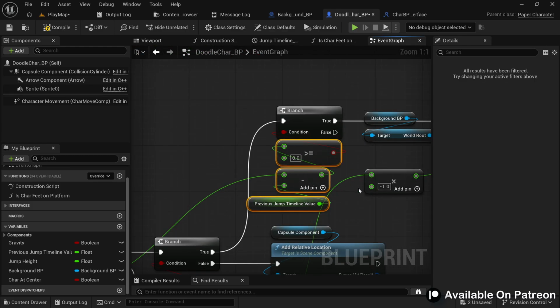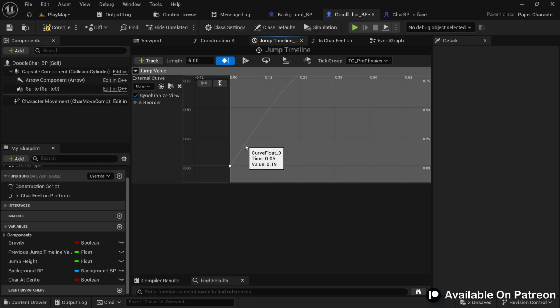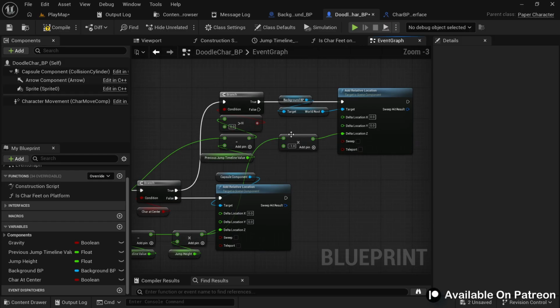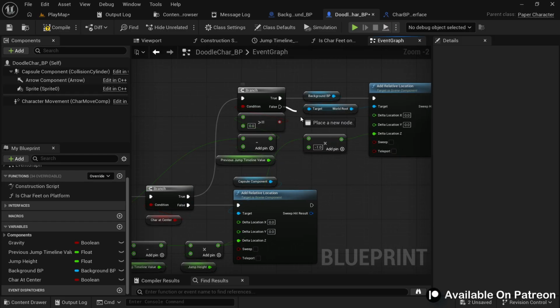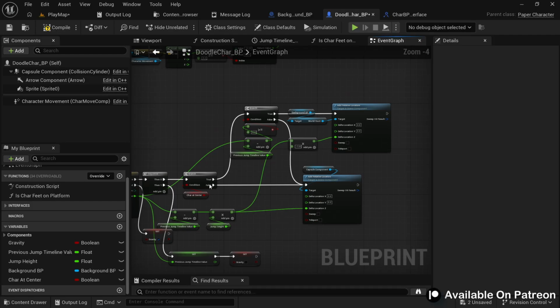Now how does this condition work? Let's suppose the previous timeline value was 0.19 and the current timeline value is 0.21. So if we subtract the current with the previous one, then we will always get a value greater than 0. So this will show the timeline value is increasing. But if the timeline value is not increasing, then we can just move the player instead. So now let's play and test this.